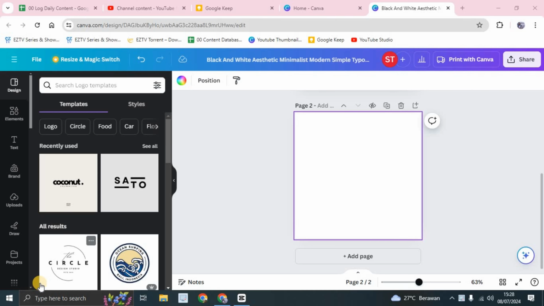On today's tutorial, I'm going to show you how you can make fun character illustrations in Canva. So here I have this blank canvas and I want to create the character.